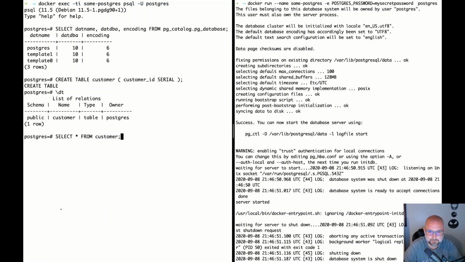Anybody have any guesses on how much data is going to be in that table? How many records will be in that table? 0. Yeah, 0. We haven't put anything in there yet. So I'll select star from customer, and 0 rows were returned. Cool. We're going to be selecting a lot of things. So, select data from table.